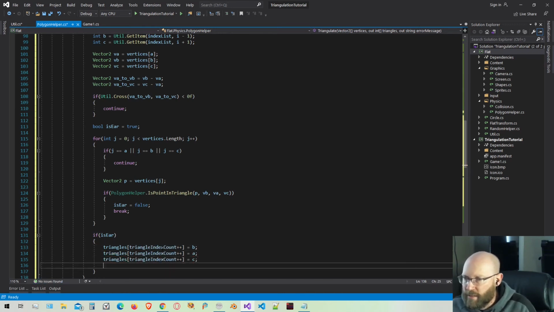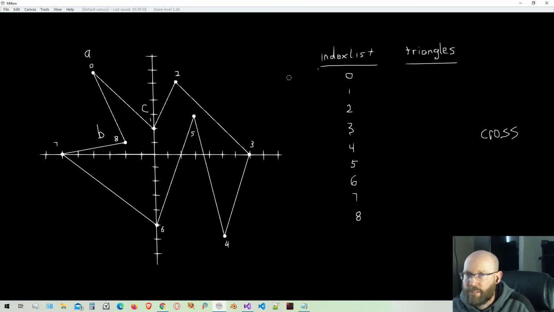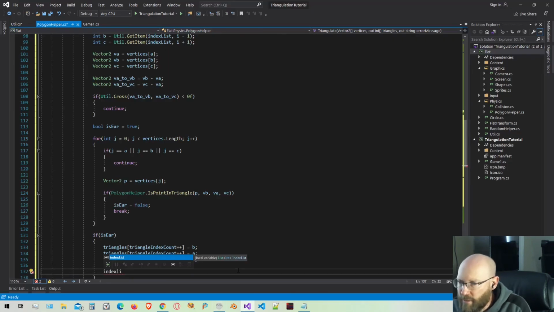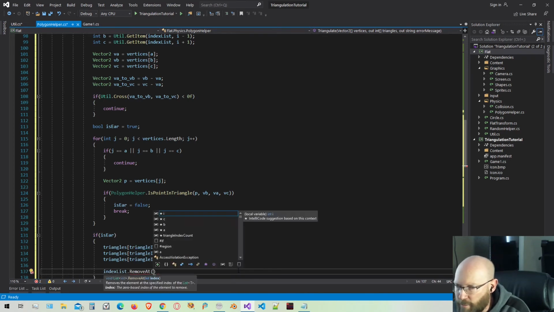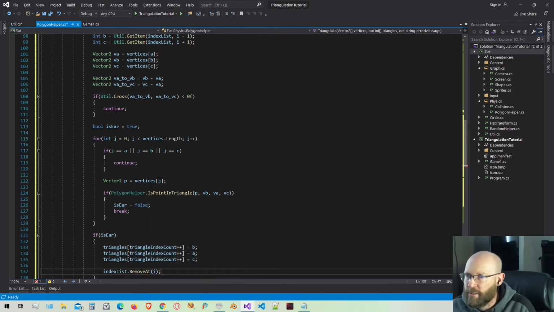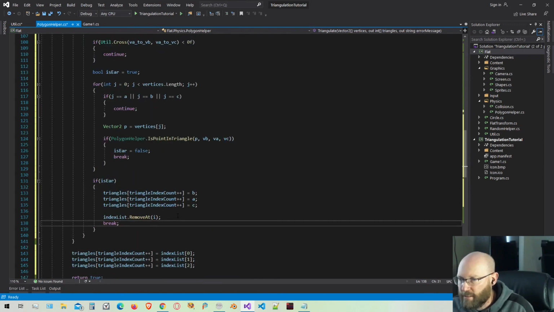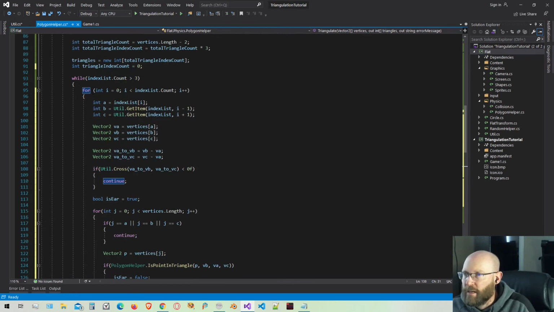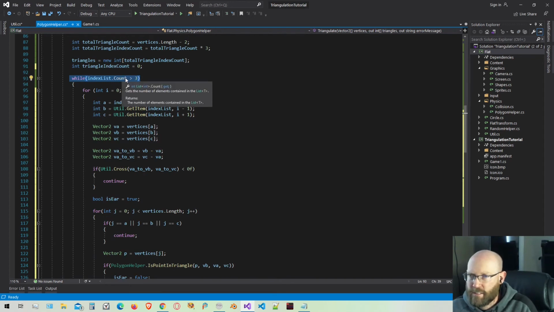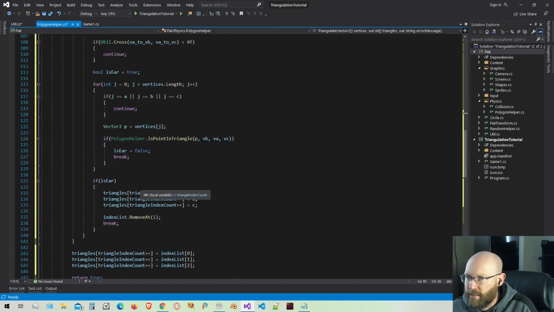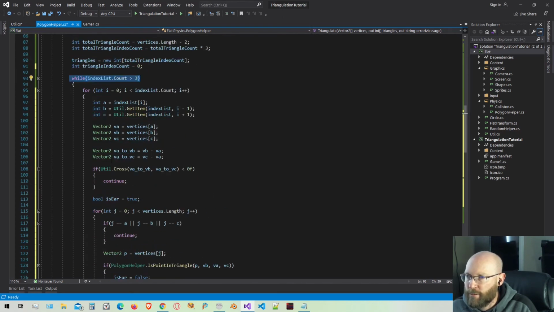And then from there, since we found an ear, we're going to remove it. So let's take that out of the list. From the index list, we're going to remove at whatever point I is, and if we look up here, I is the current index we are on right now. From there we can just break out of this loop and go back to this main loop out here and keep looping until we have an index count that is equal to 3. And I think that actually should do everything we want it to do.